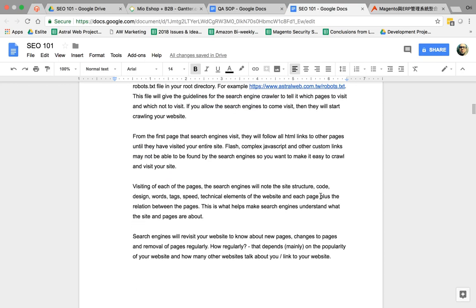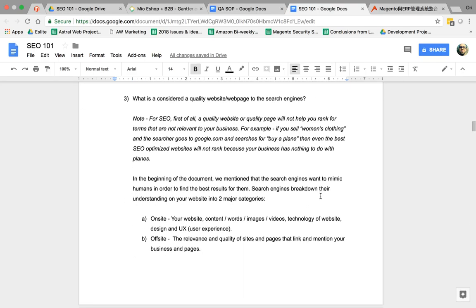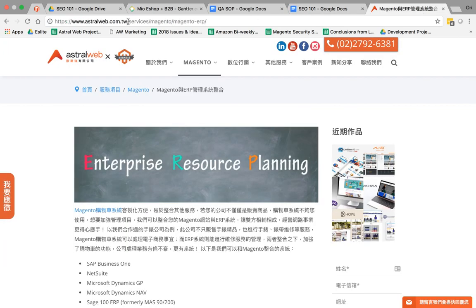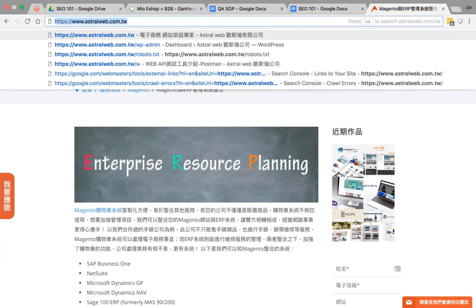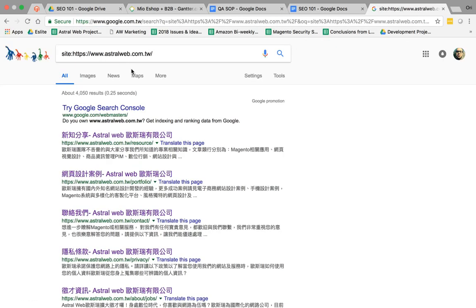Okay, so once the search engines have indexed you, how do you know if they've indexed you? You can take your domain name and type in site: and your domain name in Google, and you'll be able to see a list of the number of pages that Google has indexed, has listed in google.com. Okay, so 4,000 pages in this case. Okay, great.